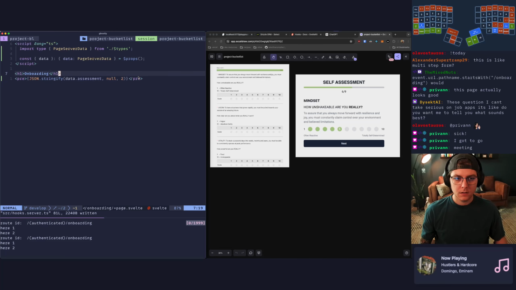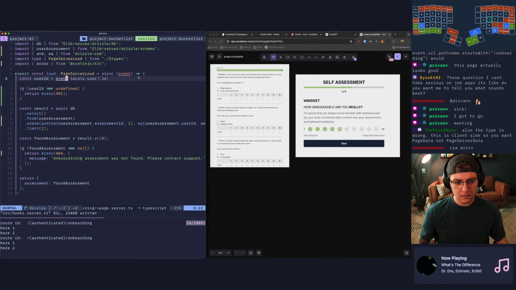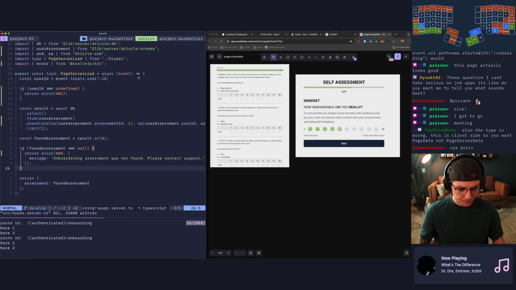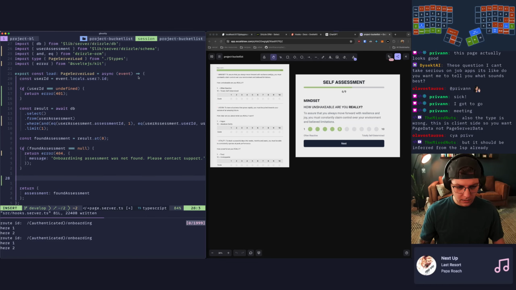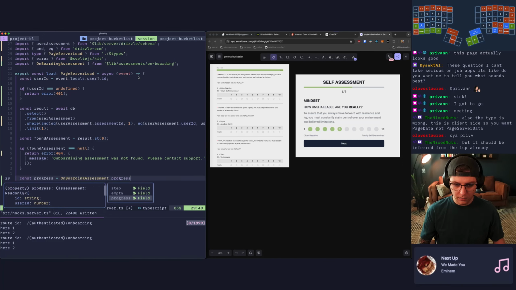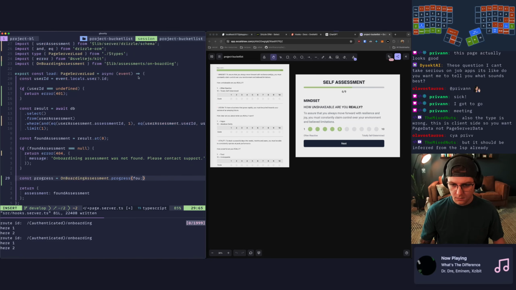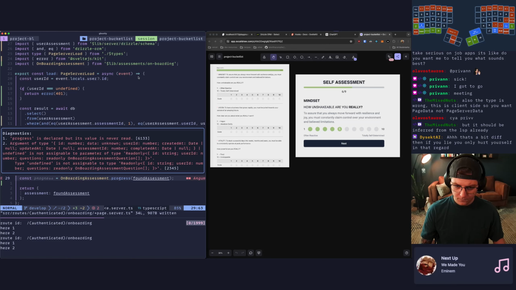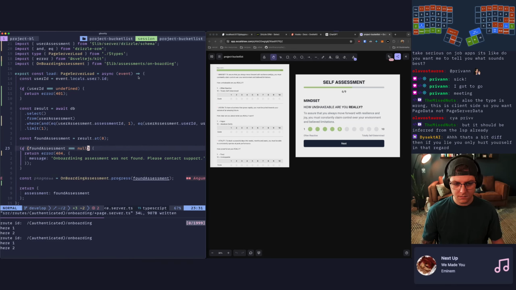Okay, so we want to come here and we get our user ID. We have our assessment. We can do some more rendering on the server. So we can say progress. Progress is going to equal onboarding assessment dot progress, and we can just pass in our found assessment. We got a bunch of nice little combinators for this. I guess this would be undefined.